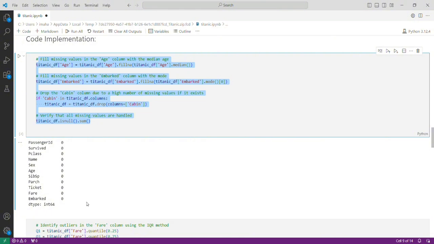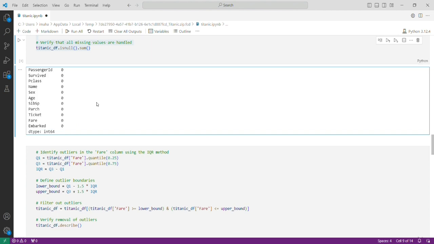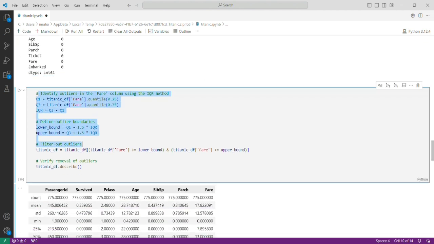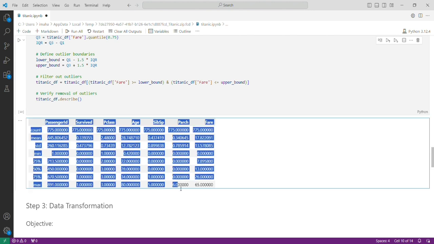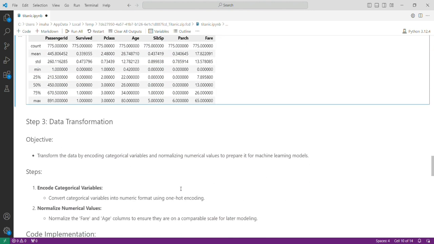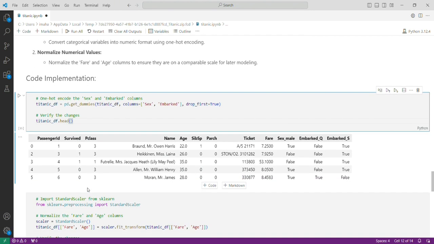After that, we drop the cabin column due to the high number of missing values. To handle the outliers in the fare column, we use the interquartile range method. This helps us remove extreme values that could skew our analysis. Finally, we transform the data by one-hot encoding categorical variables and normalizing numerical values. This step ensures our data is in the right format for machine learning models.